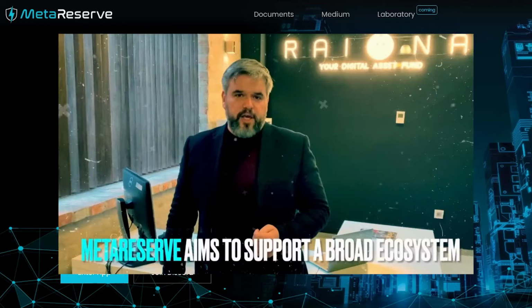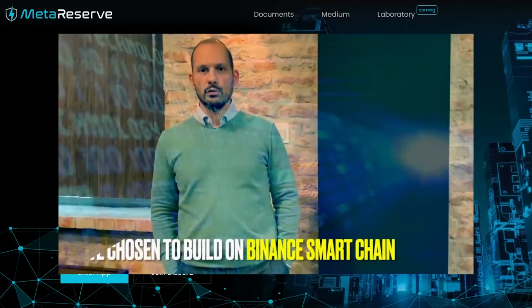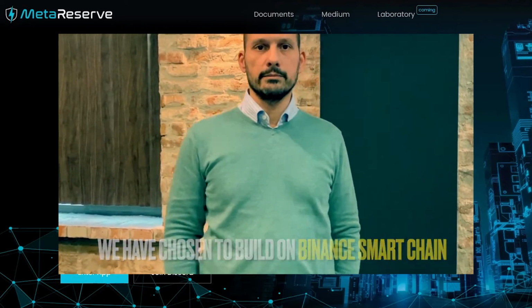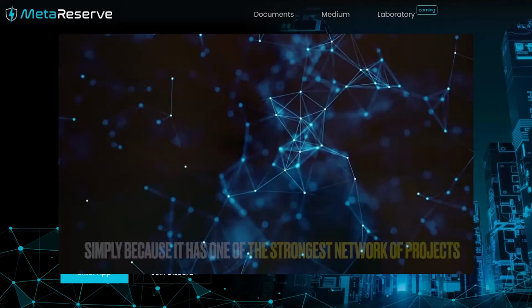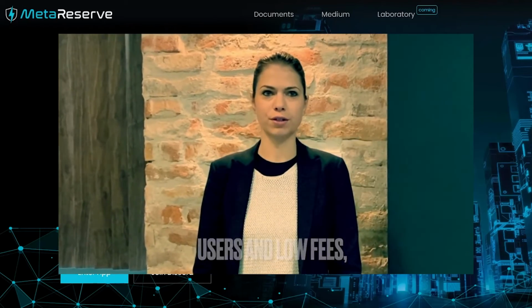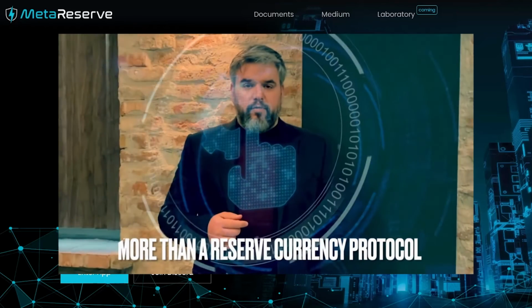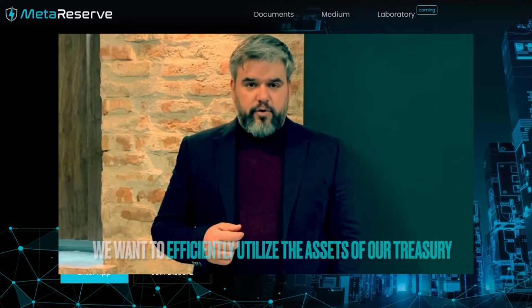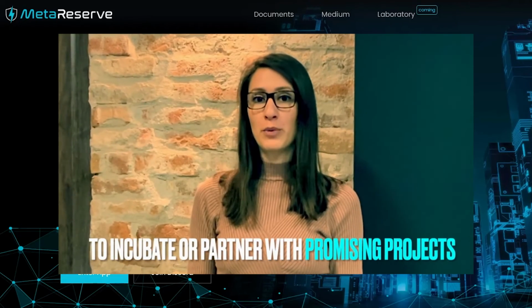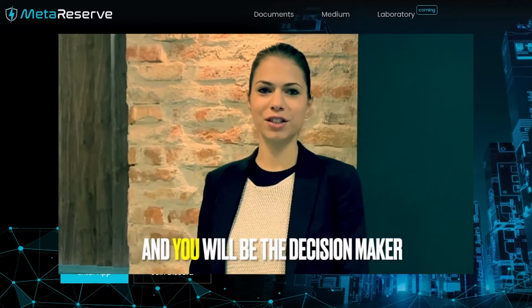Meta Reserve aims to support a broad ecosystem and it's chain agnostic. We have chosen to build on Binance Smart Chain, simply because it has one of the strongest networks of projects, users and low fees, and battle-tested development solutions. More than a reserve currency protocol, we want to efficiently utilize the assets of our treasury to incubate or partner with promising projects around the world. And you will be the decision maker.